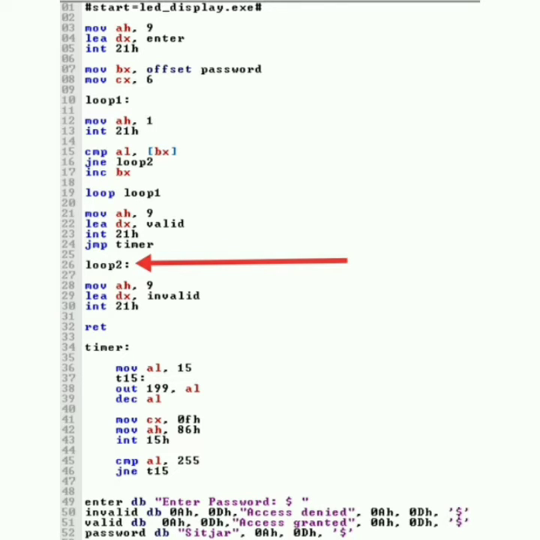Next, let's proceed to line 26, which is loop 2. And in line 28, mov AH,9 means to display or print the data from LEA DX invalid that we can see in line 29. And LEA DX invalid is to call the characters from line 50, which is the access denied. And in line 30, the interrupt 21 means do it or continue. In line 32, ret means return.